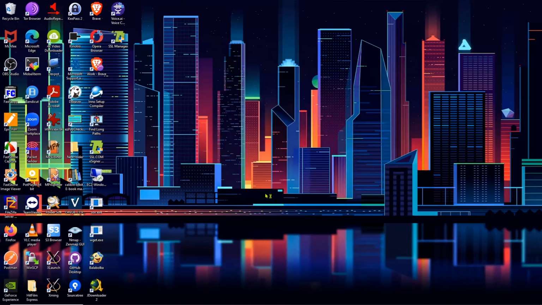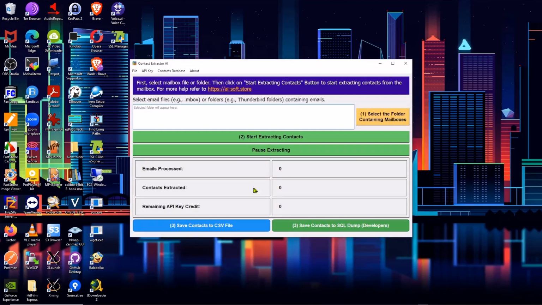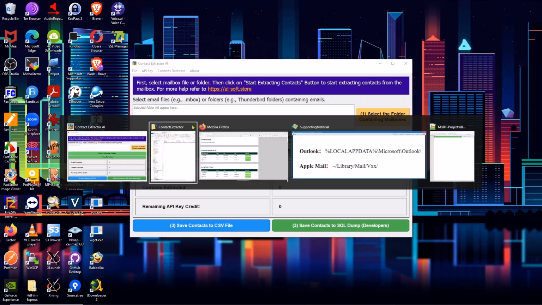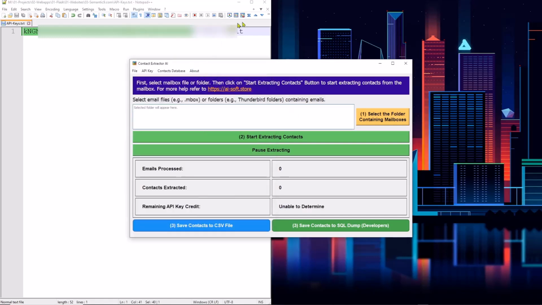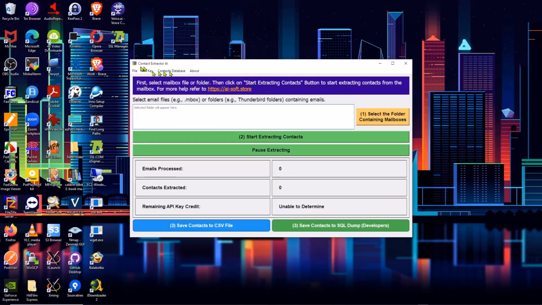Now that it is installed, let's launch the application. The first step is to obtain an API key from semantic9.com. This is very easy, and the key is required to enable the contact extraction functionality using AI. I already have an API key that I'll be using. To add the API key to Contacts Extractor AI, from the menu, select API key, set semantic9.com API key, paste the key into the field provided and click OK.